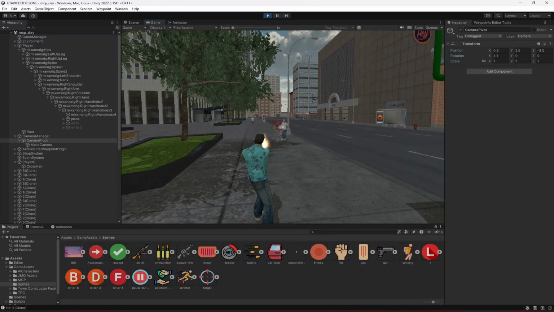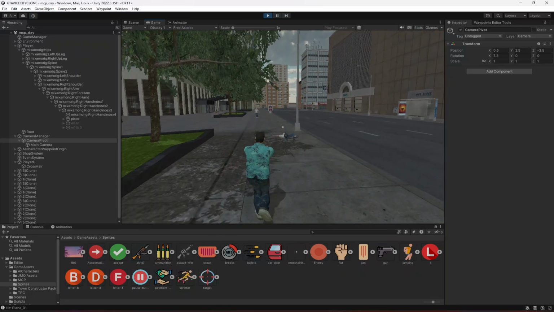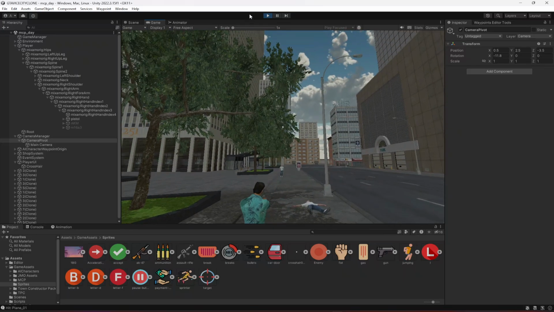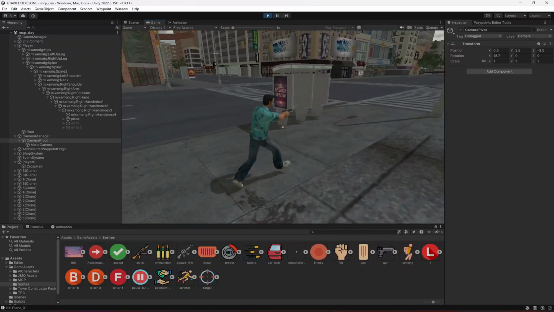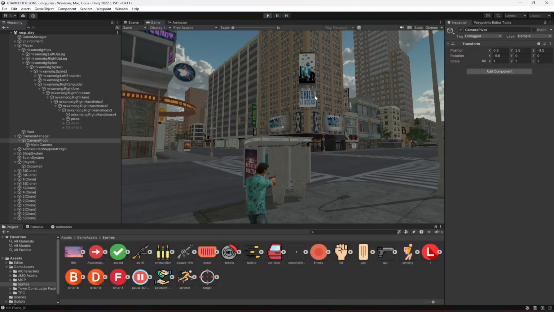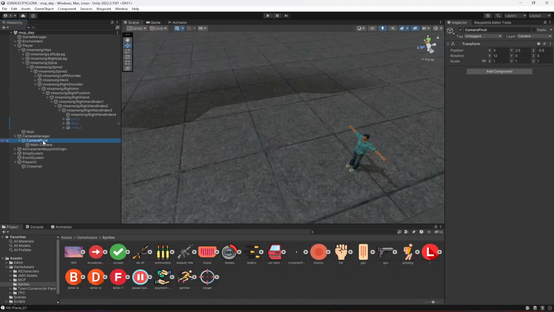Let's kill this one. There it is. Okay, now when the character gets stuck, for example right here, then we want to kill that character. First of all, select the camera pivot and make this 0.5. That's all.